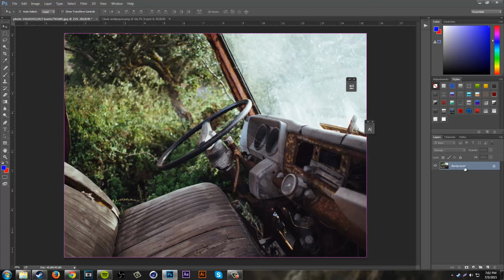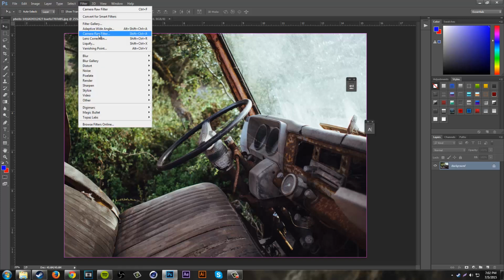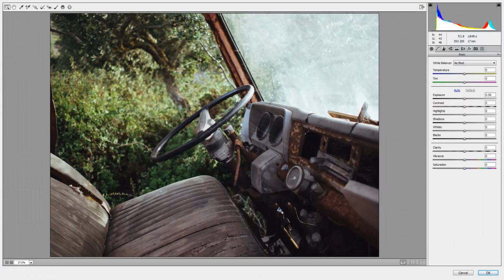So we're just going to have it as a background and go Filter, Camera Raw Filter, and then it'll load up. Right off the bat, you're just going to have your original layer, the image that you want to edit. And to edit it, just click the layer and then do the filter.